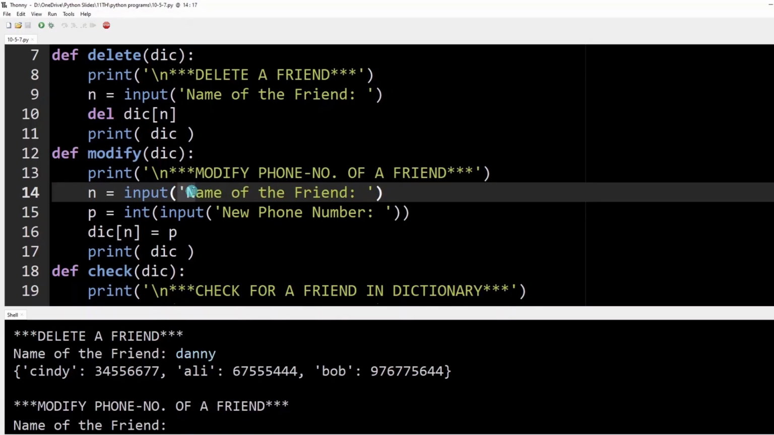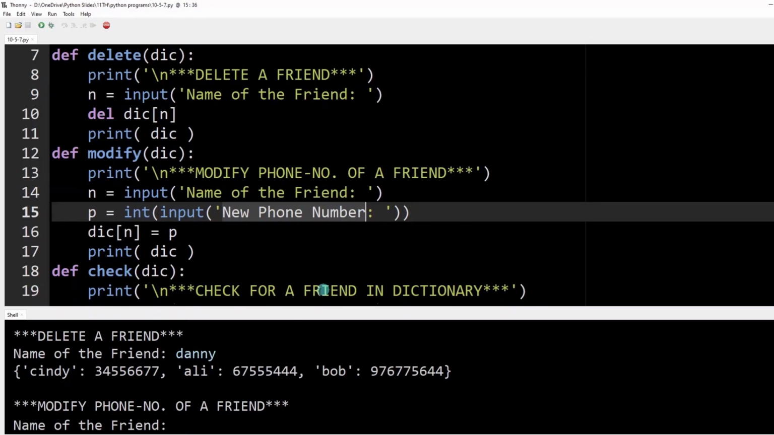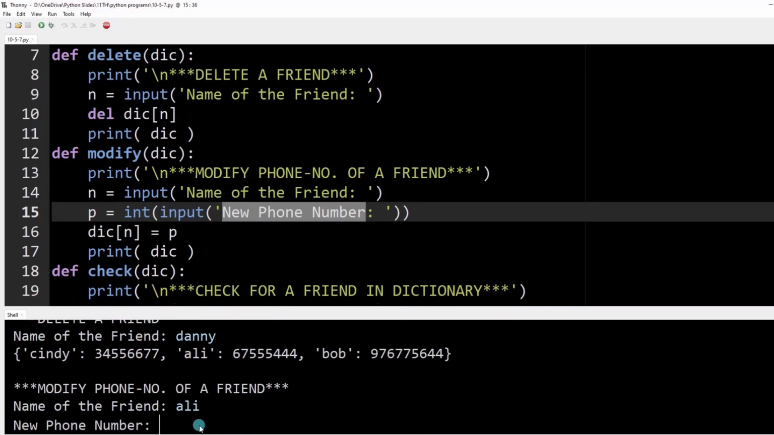And now it is expecting the name of a friend, and after that a new phone number to modify the phone number of a friend. So right now I will modify the phone number of Ali, and now it is asking for the new phone number. I will start something with 8. So now you can see the phone number of Ali was actually 67555444. Right now this is the new phone number for Ali.